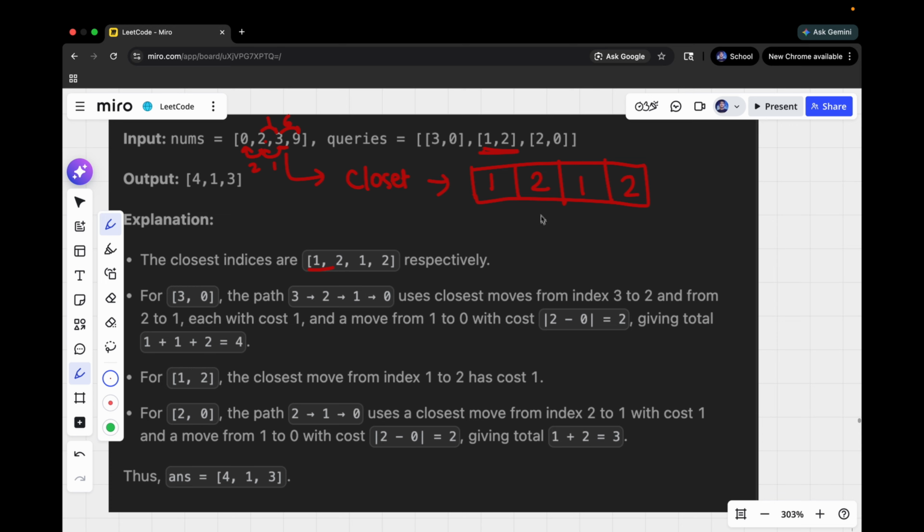So nums we see 0 2 3 9, and we want to go from 1 to 2, so here to here. So this won't help us because it can be reached in one step. Okay, but let me explain the intuition. Let's understand: I'll have some closest defined to me.